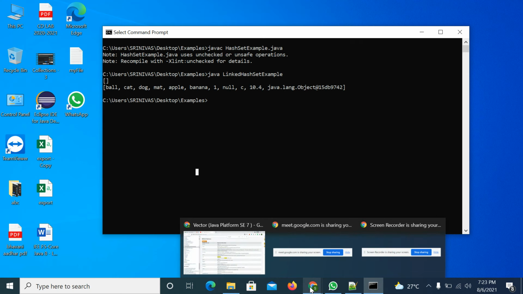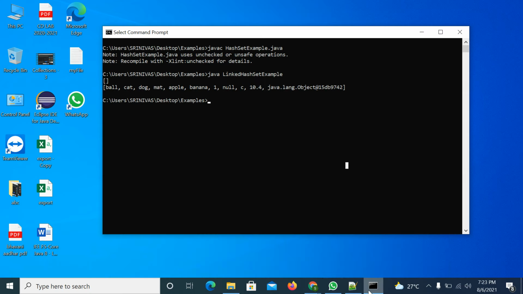The name itself is saying that it will sort the data. Sorting means it will not maintain the insertion order. Insertion order is different, sorting order is different. Insertion order means in which order you are adding the elements, like ball, cat, dog, mat, or apple, some numbers like this. So this is maintaining insertion order.